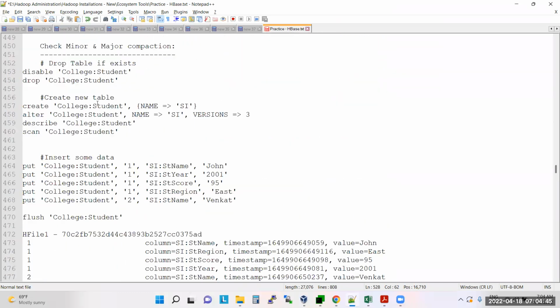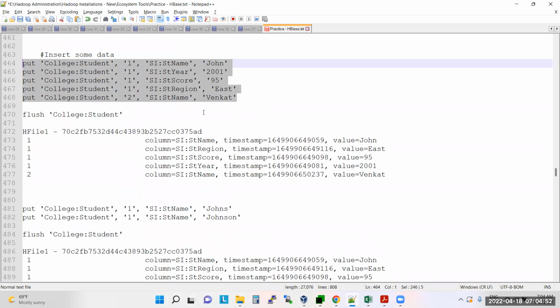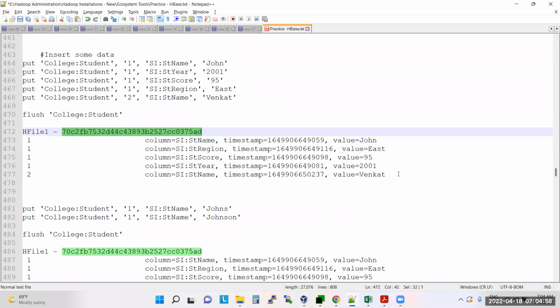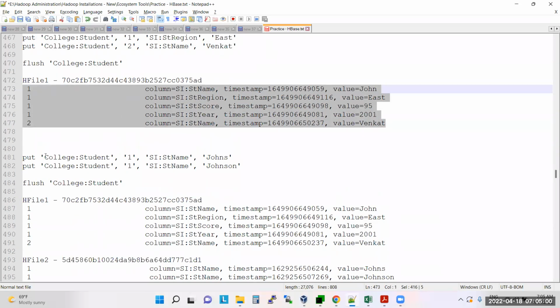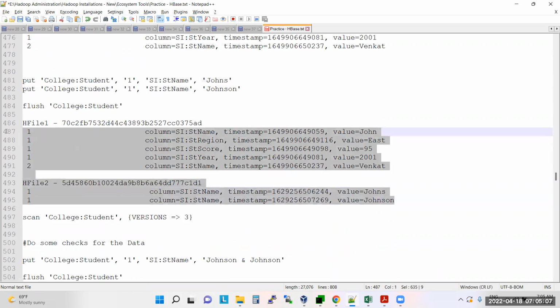This is what we need to check. This is the place where I created the table. I inserted some data and flushed this data manually into HDFS, so it created one H file for me. Every flush will create one separate file. After that I inserted two more entries, then flushed again. These two entries have gone into a separate H file.